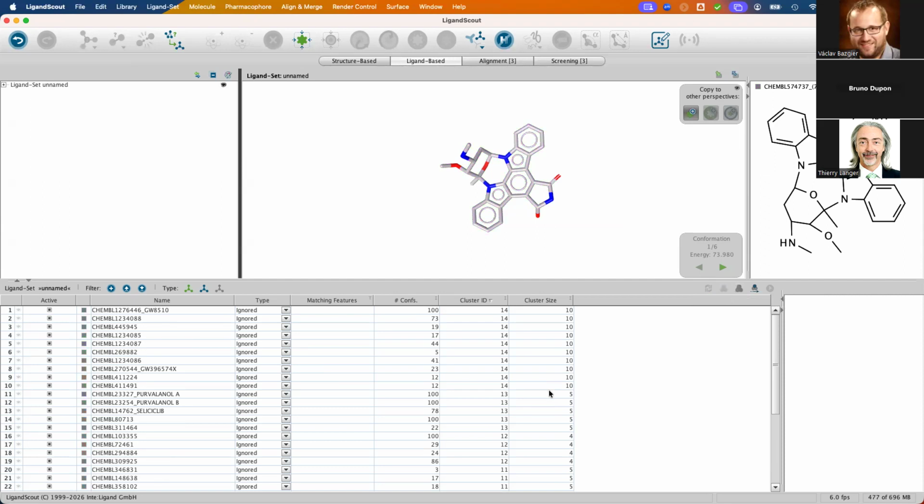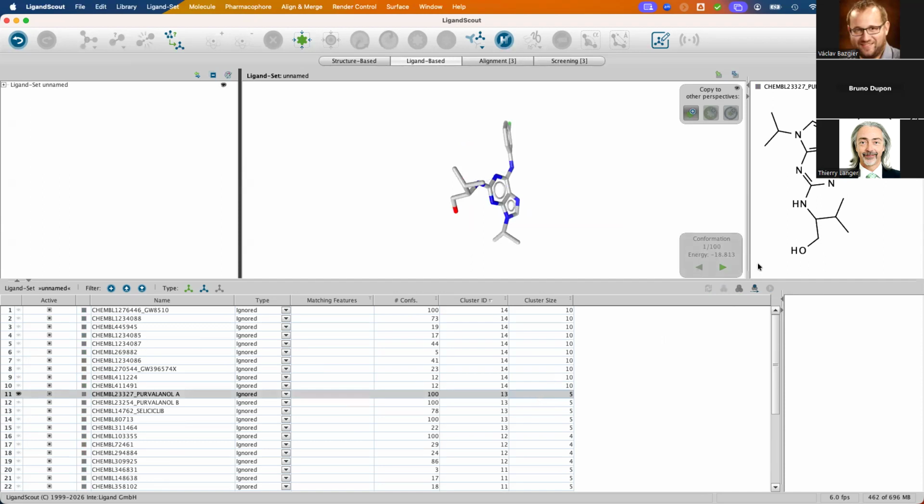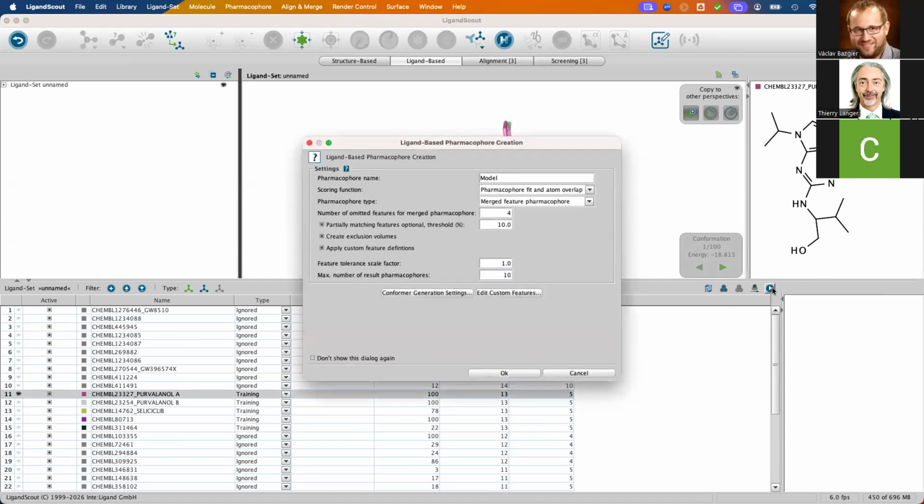Then you select one cluster that you want, and I would say the cluster with 5 members here. And I press this next button, and this makes select cluster ID as training. And now these 5 molecules are training and all the rest are ignored. And now I can press the next button, which is generate a pharmacophore model out of these 5 molecules that are a member of one cluster. And the only thing I have to do is give it a name.